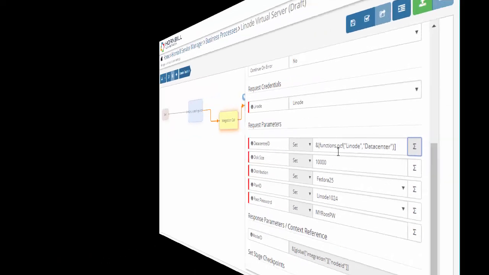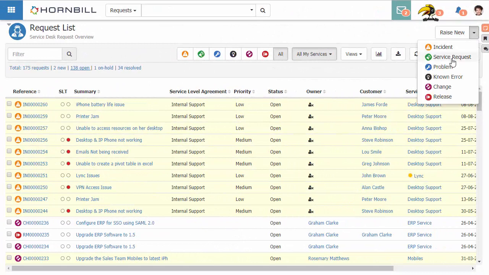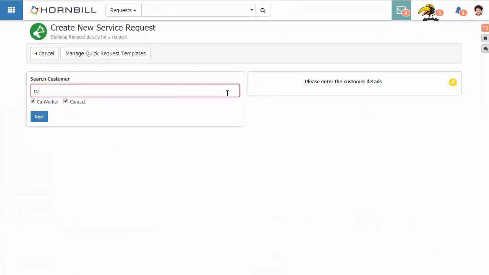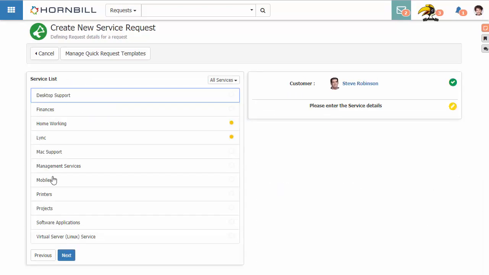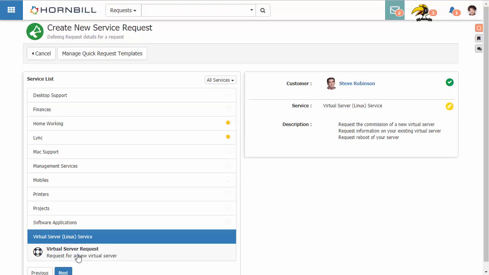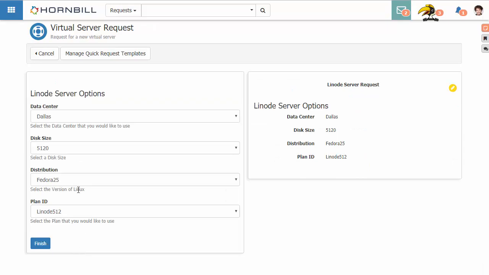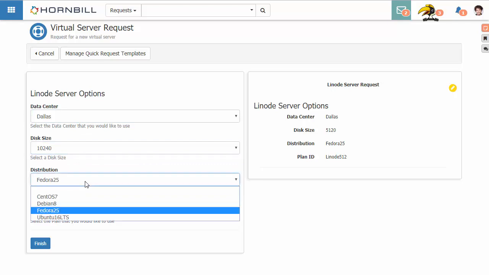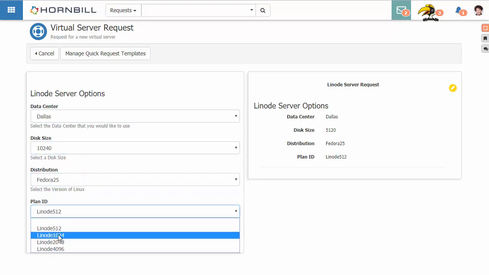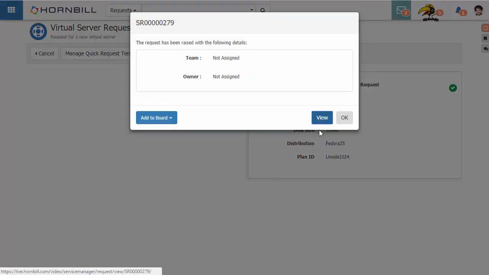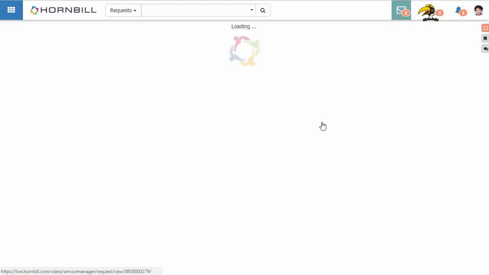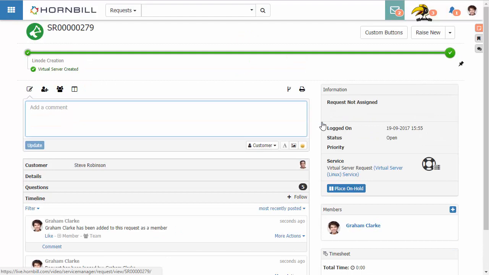Switching over to the Hornbill client, we can now raise a new request for a virtual server. I start by selecting the customer and then the virtual server request catalog item. We can then be presented with the options for our new Linode server. These options will populate the dynamic variables used in the BPM. Once the request has been submitted, the integration node will automatically create our new server.